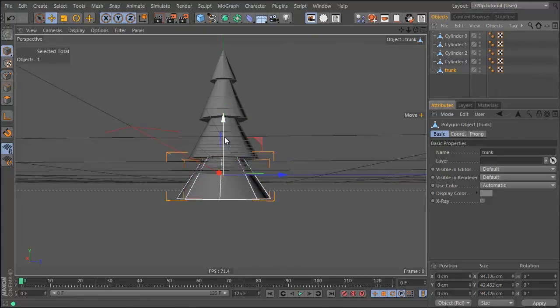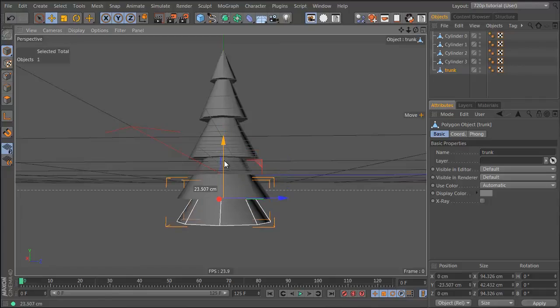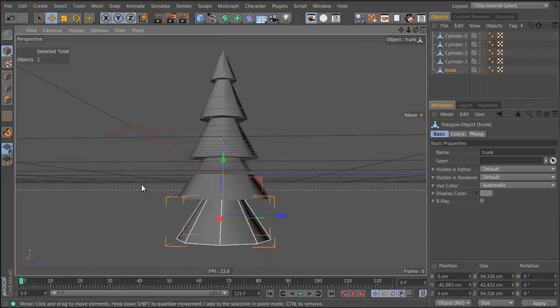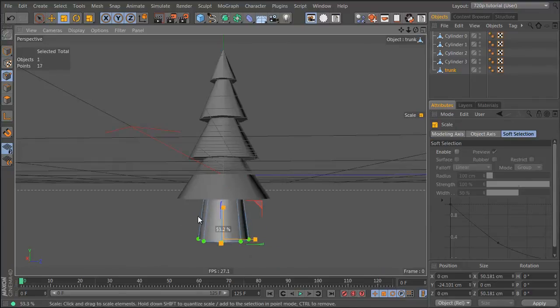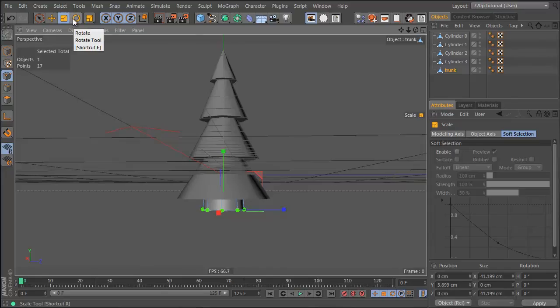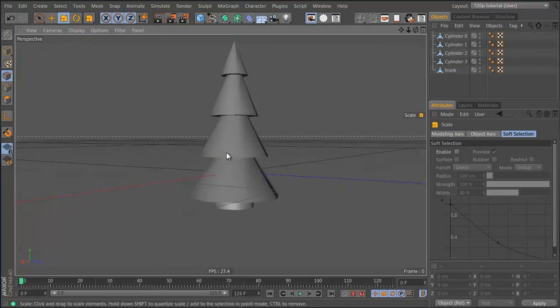Object tool, move it down just a bit. Now go to point mode, select these bottom points, scale them down, move them up, scale them down. By the way, once again, I switch between the move tool with my W and R keys, but yours might be your E and R keys. They're just the keys under your numbers. And there we have it. We have a trunk.